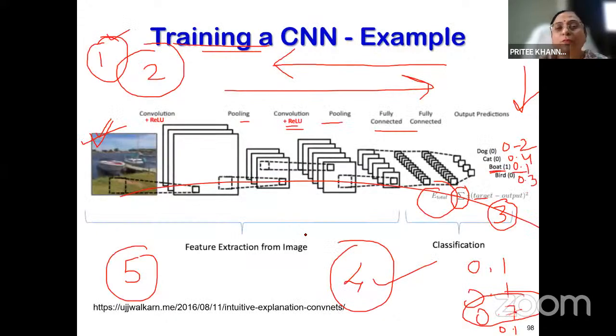Next, I would like to tell you about some architectures. Is it clear up to this point?